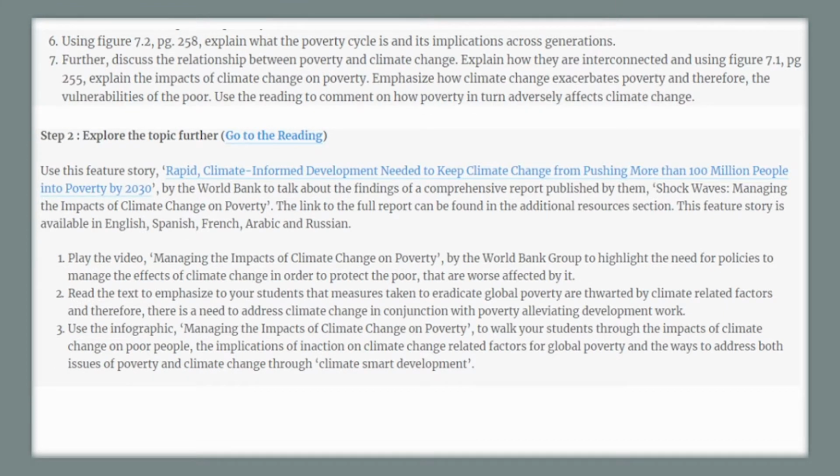Using this reading, you can also start to initiate a discussion of what is the relationship between poverty and climate change, how they are interconnected, what are the impacts of climate change on poverty. Emphasize to your students how climate change exacerbates poverty and therefore the vulnerability of the poor. You can now explore this topic a little further using another feature story.